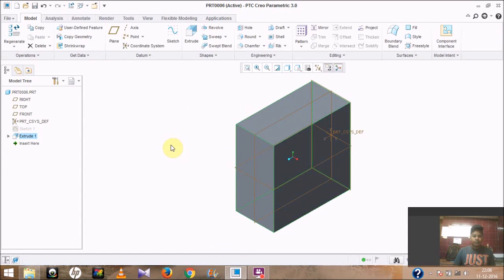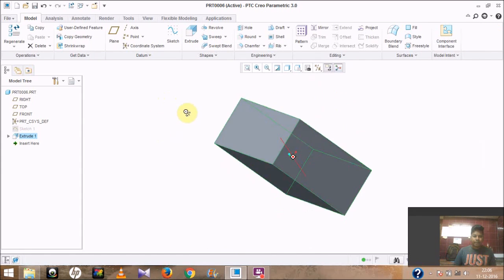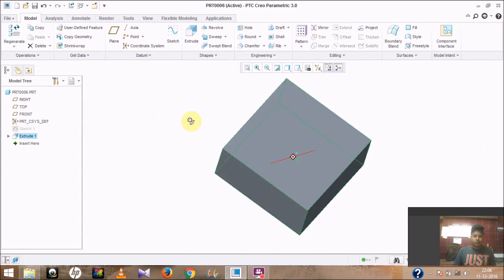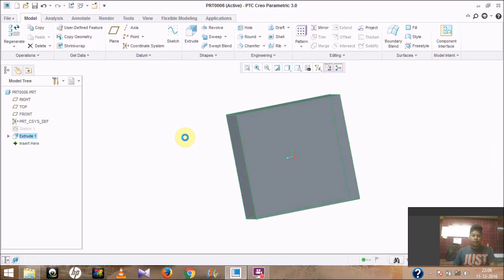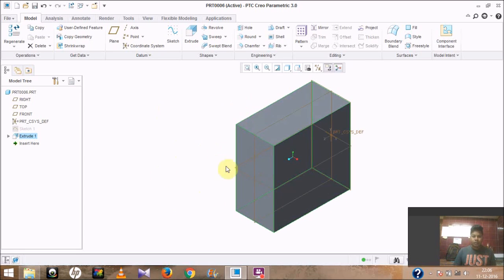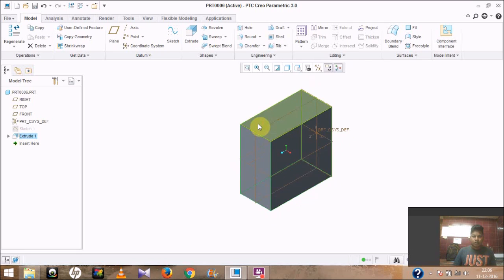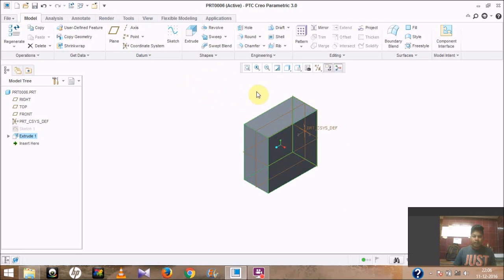Now you can see the 3D object of the rectangle is created. Press Ctrl D. As you can see, our required profile is created. There is also one option: we can directly extrude an object without going to the sketch part.